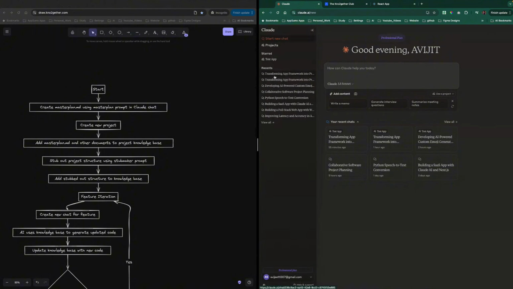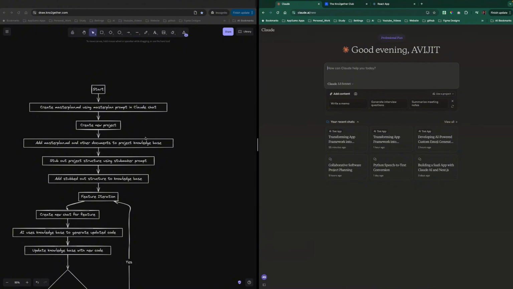Okay, now that our project plan and master plan are ready, we will move to the second stage, where we will create the new project in the Claude AI console, and then add the master plan and other documents as the knowledge base. Then we will create the basic project structure without any real code in it, so that Claude AI knows the entire project structure and where each file is. Later, in the feature development stage, Claude AI can reference those files and update the code as we continue to communicate with it.